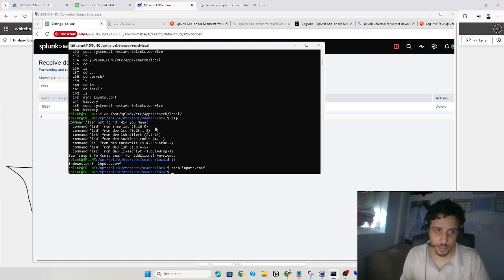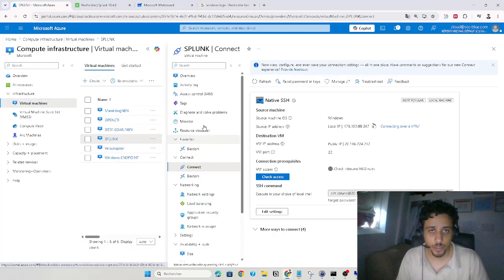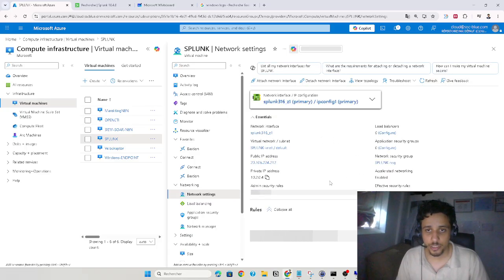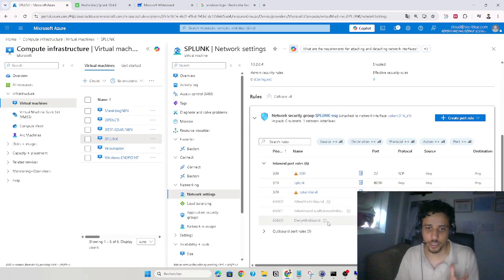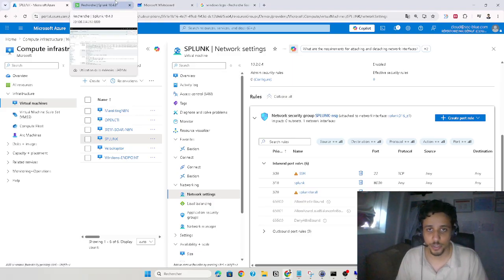After installing this, be sure that you open the port 9997 on your machine. For me, I did this in my Azure. Don't do like me, because I opened all the ports, but it's just for a test. Okay, guys, calm down. It's just for a test. So after this, we open ports and configure inputs.conf.